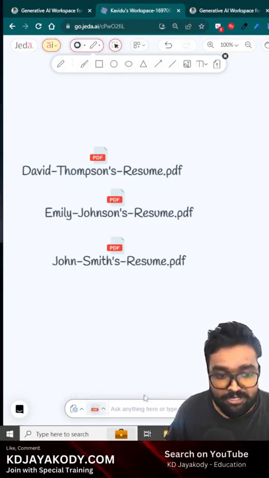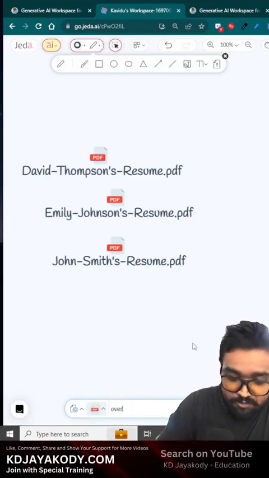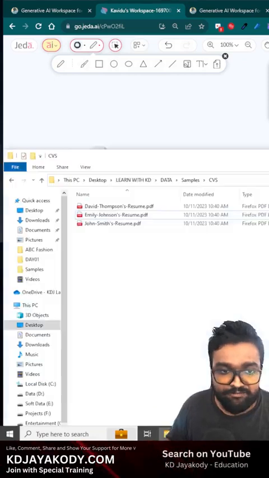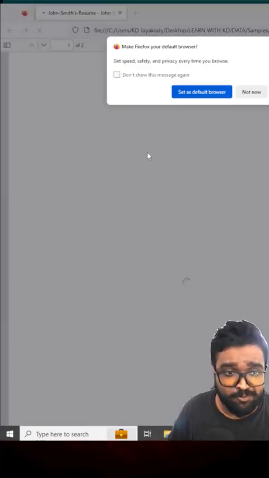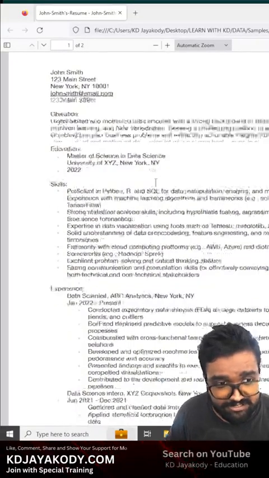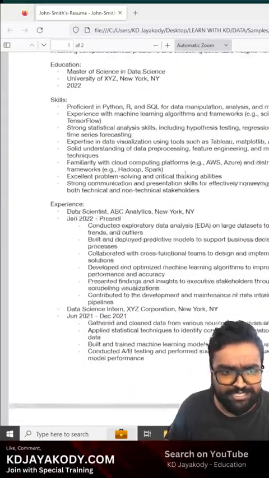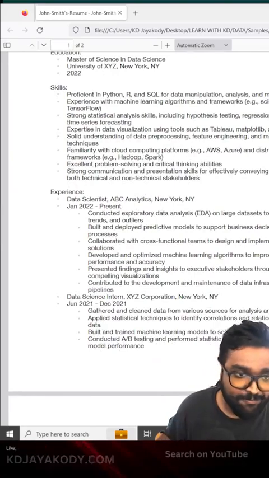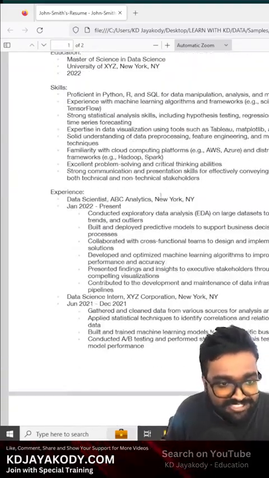Okay, I'm going to go with one resume for now, and I'm going to ask about the overview. I just selected the John Smith resume, and if I open it, you can see the resume here. He has a Master of Science in Data Science, and this is just for dummy purposes. You can see some skills here: Python, R and SQL, data manipulation, data science, ABC analytics. So he has some experience also.